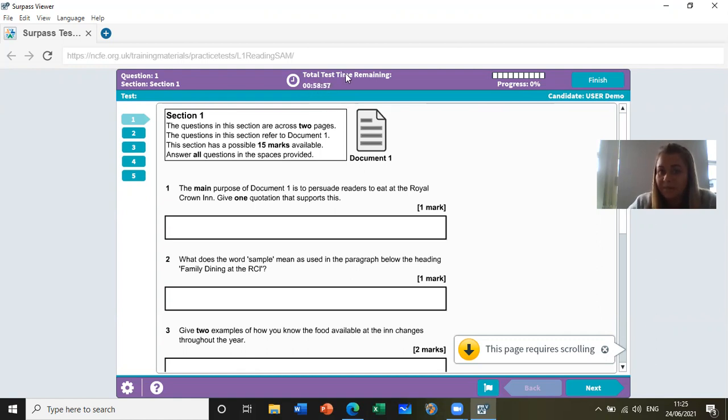This tells us the total test time remaining. So for this test, we get 60 minutes, and you can see that it's counting down. So you can then monitor how long you have left on the tests. This tells us which question we are on. So as you can see at the moment, we're on question 1. It tells us here how many marks each question is worth. So we can see here that question 1 is worth 1 mark.